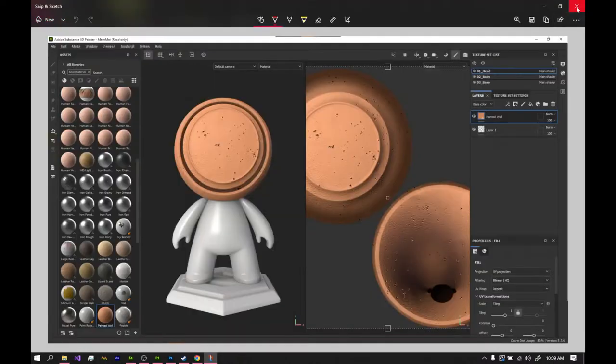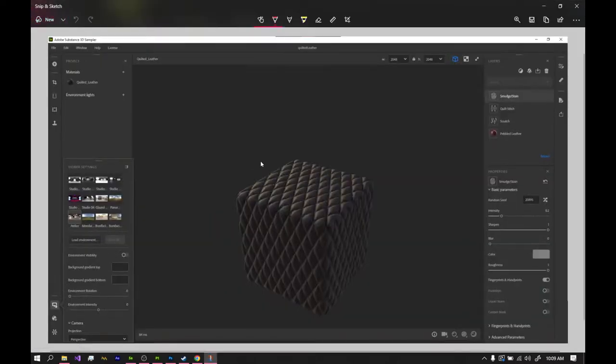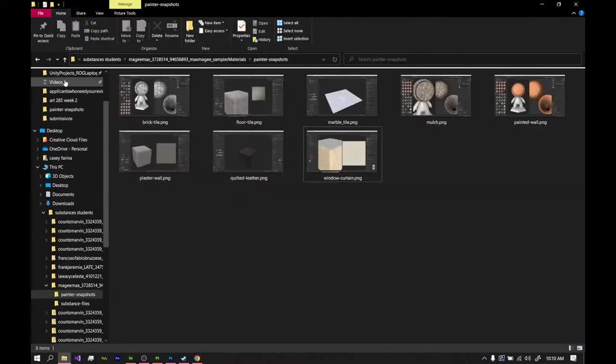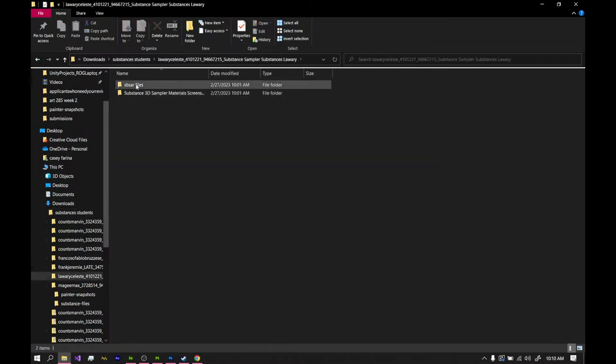And Max's painted wall looks good. Plaster. The quilted leather from the examples. And window curtain. Anytime I see this now, I try to alt drag on the window. Cool, that's interesting. Kind of looks like a shower curtain a little bit. Cool, I'll put the other ones in a folder so that we can all check them out. Here's Celeste's.